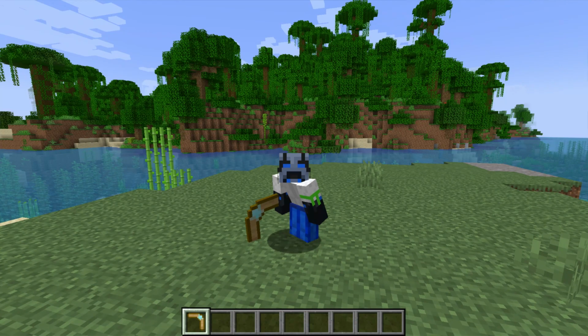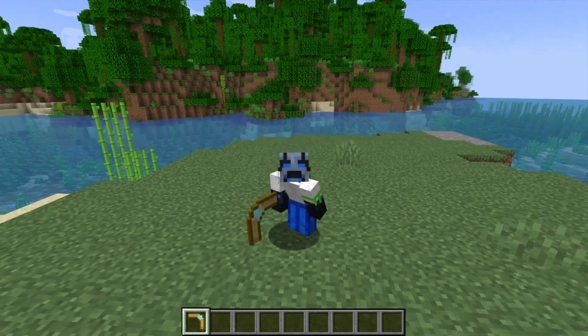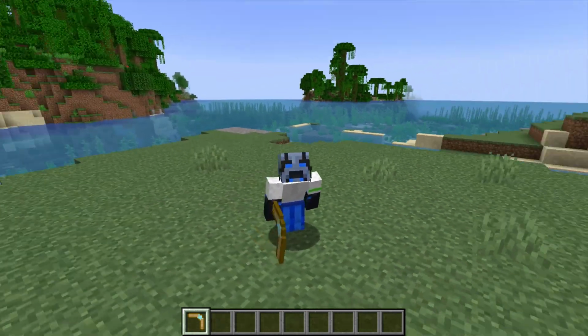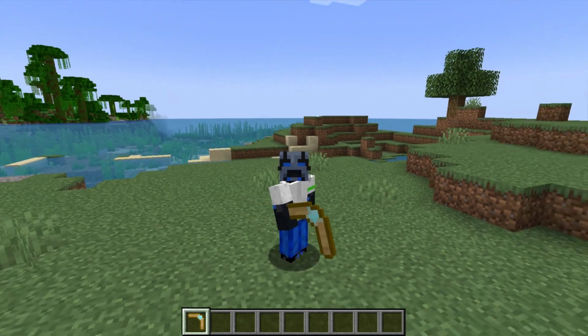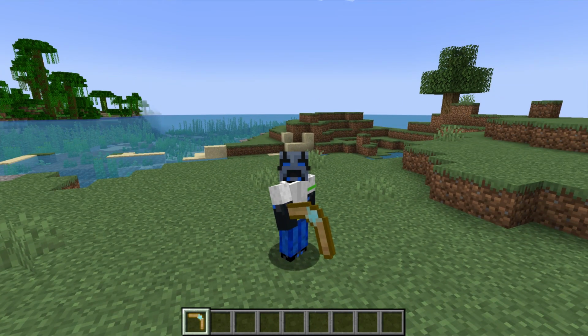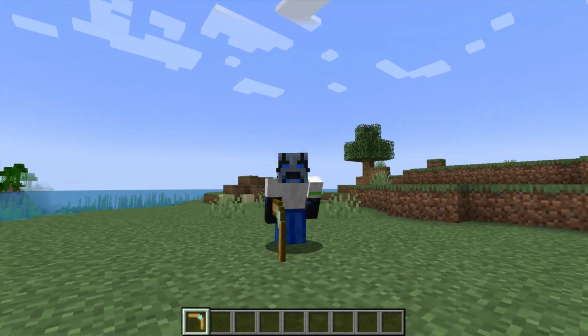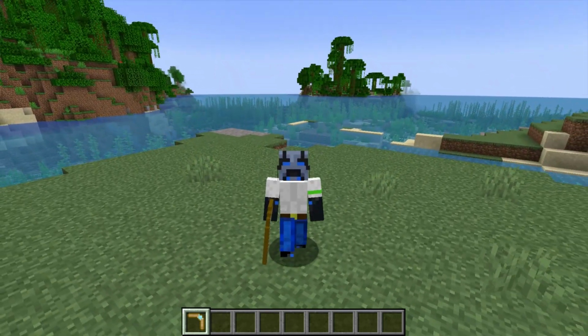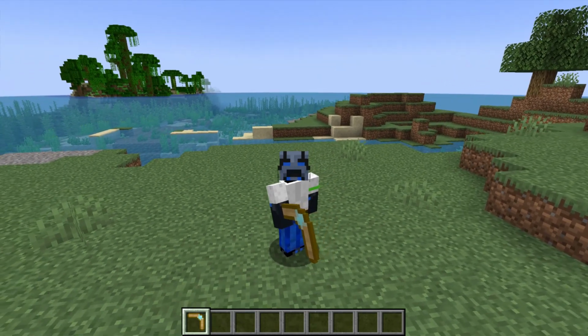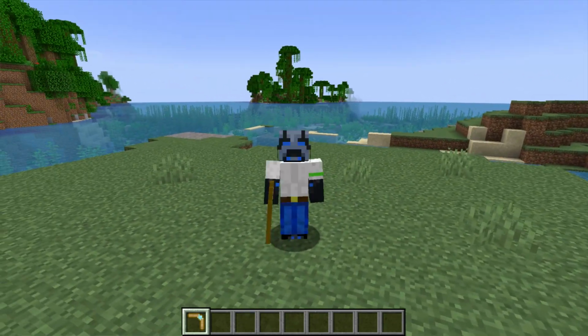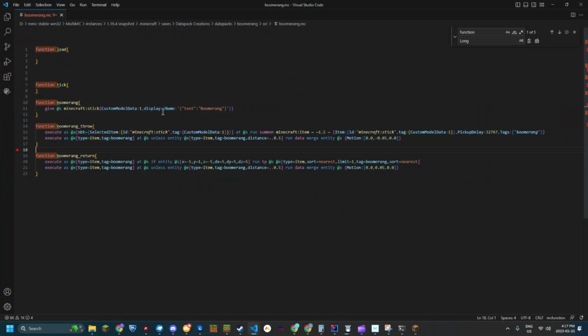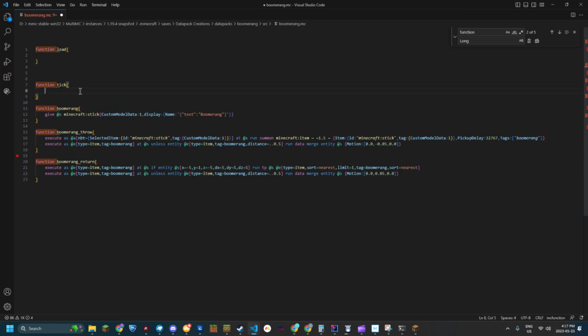Let me see if I can get this boomerang data pack fixed up and working properly. I'm not going to use an item because when you teleport items on the ground, they get really, really glitchy. And we don't have a reliable motion command in Minecraft, so I can't really just have it slowly move in motion either. So I'm going to use an armor stand with a boomerang on top of it and do some teleporting magic.